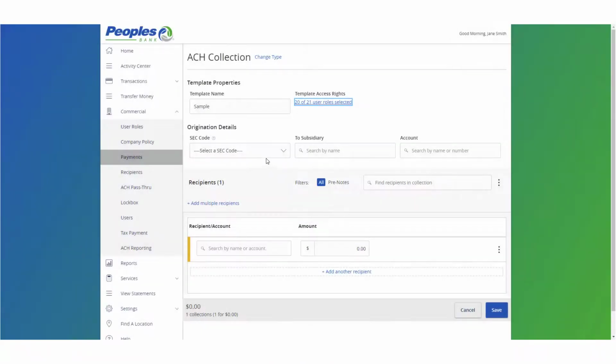Select the corresponding SEC code. Please note that if the ACH payment type being used is payroll, the batch will automatically be assigned a PPD class code.